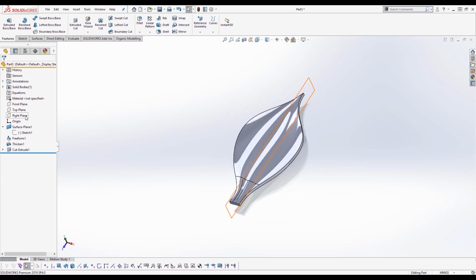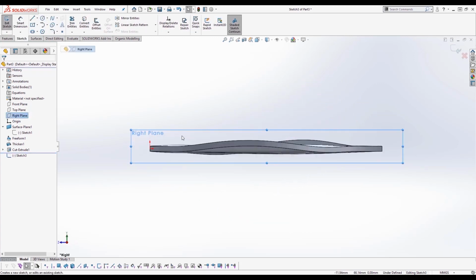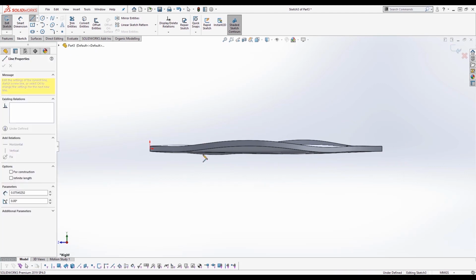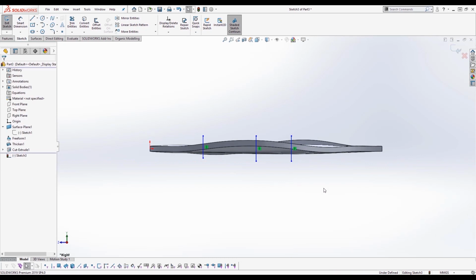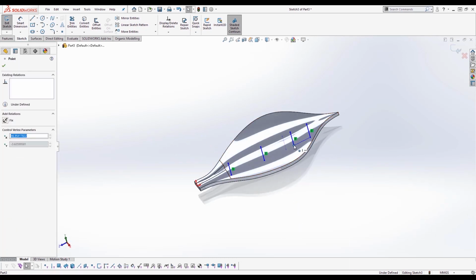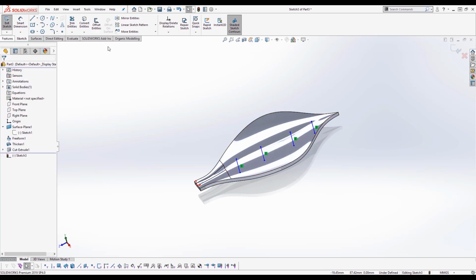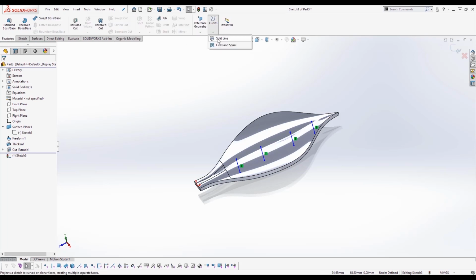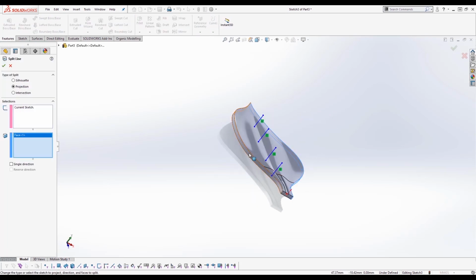With this basic shape, we can start pulling it to create the spikes of the holly leaf, but to do that we need to make some reference points. So with a sketch on the right plane, we can add 4 lines that intersect the model, and we can reposition them as we see fit. And then making use of the split line feature, we can project these lines onto the 2 edge faces of the model.